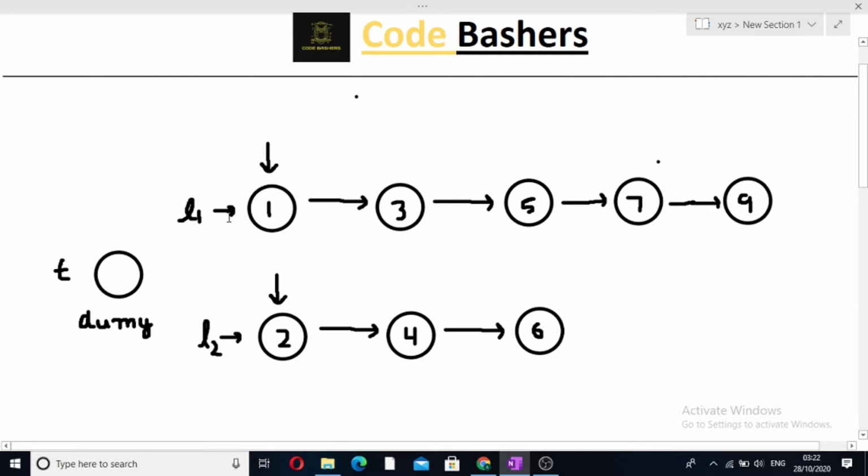This is linked list 1 and this is linked list 2, and these are the two pointers which will help us in iterating over these linked lists. Now we have to form a third linked list. For that we are taking a dummy node which will represent the head of the new linked list, and there is a t pointer which you can use as a temp pointer which will help us in iterating over the new linked list which we will be forming.